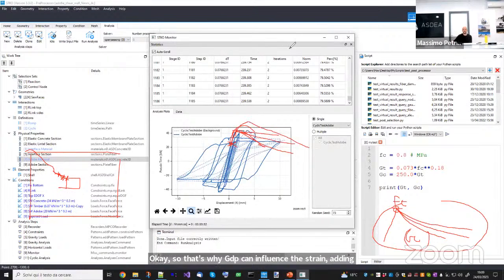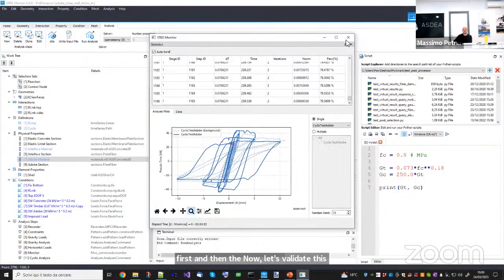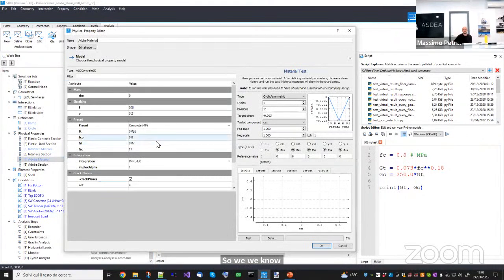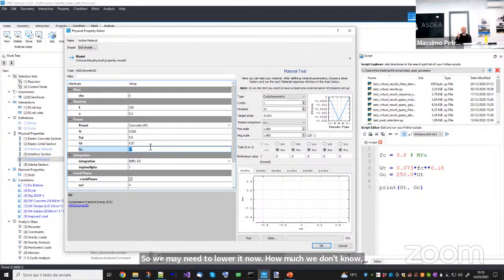Okay, now let's validate this. We know that these values are an upper bound, so we may need to lower them. Now, how much? We don't know because they didn't have experimental tests, so we need to calibrate them. Let's start by taking more or less 1/2 of 0.6, this one. So I will try 0.048, a little bit more than 1/2 of the ductility of concrete in this case. It is pretty reasonable. So at least I know that I cannot be more ductile than concrete. Okay, so let's try this one.